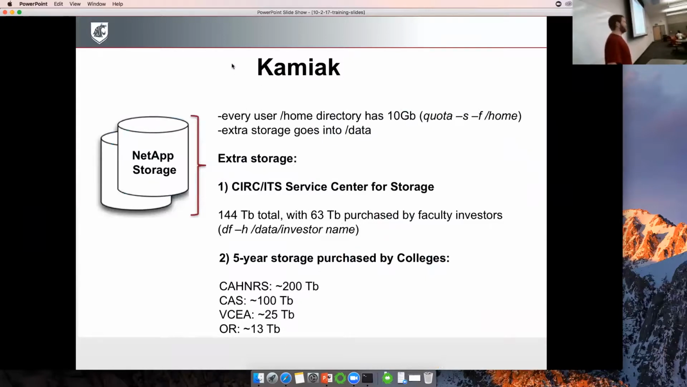In addition to the compute that's in Kamiak, the compute's relatively simple to think about. You've got CPUs, you've got memory, and then you've got a high-speed network connecting those nodes with CPU and memory to other nodes with CPU and memory. Fairly straightforward. The storage inside Kamiak is also relatively simple how we have it set up right now. Inside of Kamiak, we have one large NetApp storage array that serves the entire cluster. All use goes to that storage array.